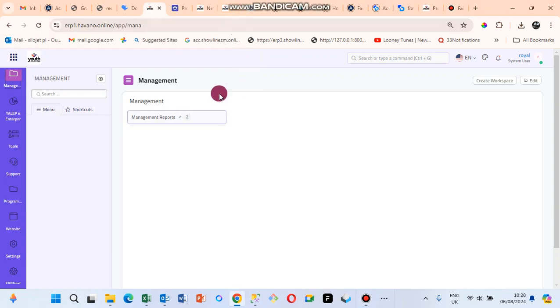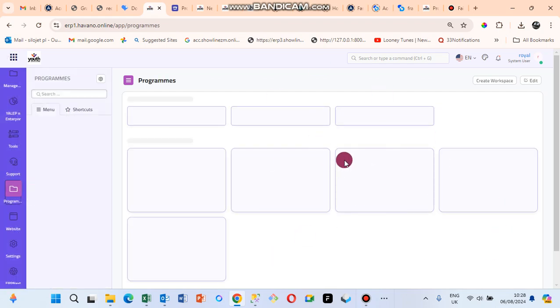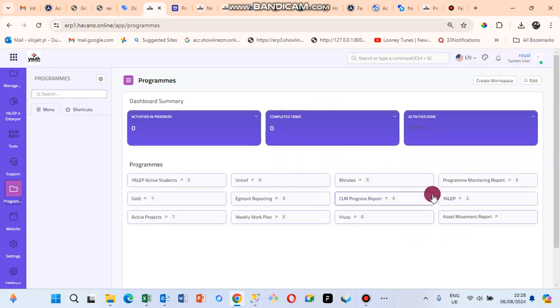Right. So in this video, we are going to go through the programs module. When you log into your system, you go to this menu that is at the far top left, and then you click on programs. Then you can see here the menus that are showing for programs.